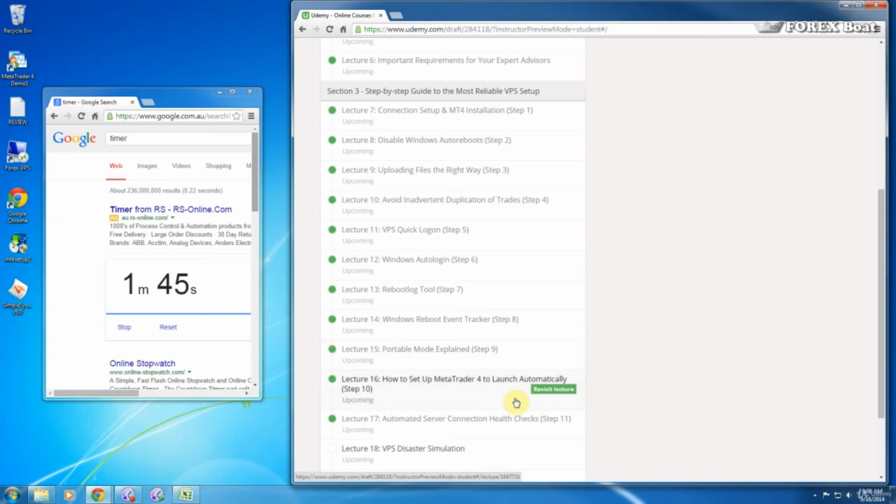How to set up MetaTrader 4 to launch automatically. That was an important tutorial in which we implemented a tool on our VPS which will automatically launch all the MetaTrader 4 terminals we want as soon as the VPS restarts, and that way it builds upon the Windows auto login tool. So as soon as Windows logs in, this tool will launch all the MetaTrader 4s without us having to interfere. And automated server connection health checks.